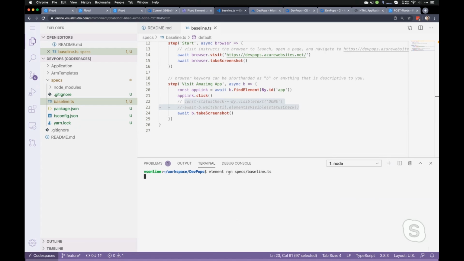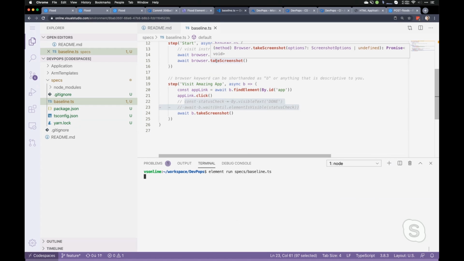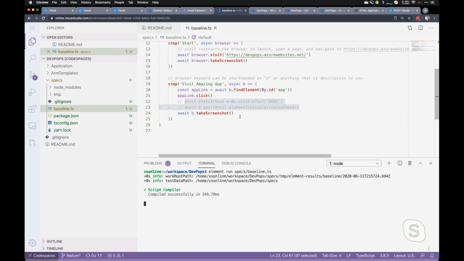And once again, this is all in the browser. So I love working with Codespaces. It's pretty cool. And we can validate that the test is doing what it needs to do, which is go to this website, take a screenshot, find an element by the ID app, then click on it, and then take another screenshot. And that's all it does.